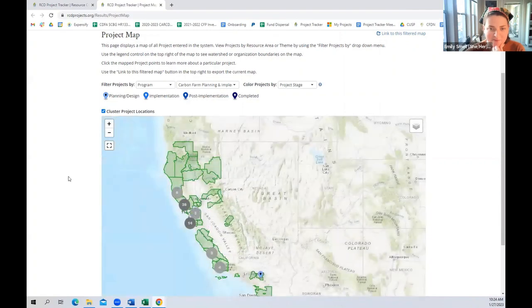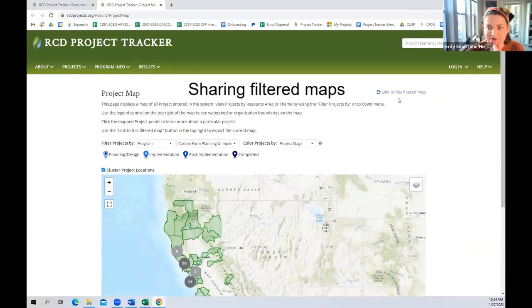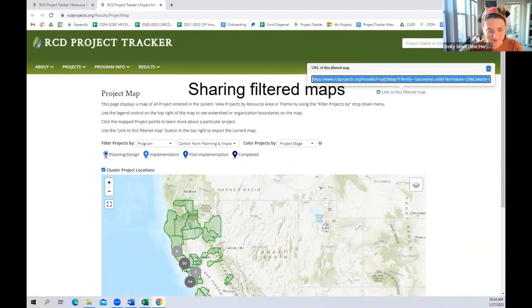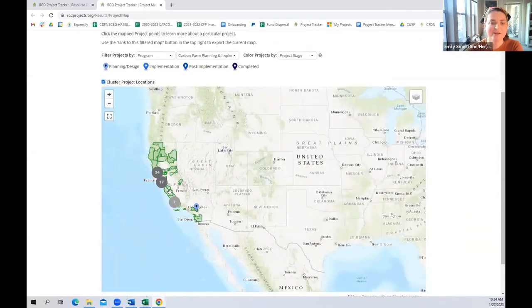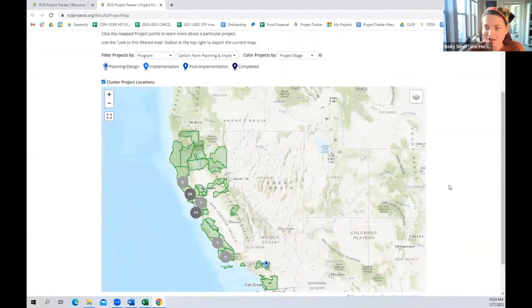So now that we have this filtered map, if we want to share that out, we can go up to here to link to this filtered map, and we can get a link that we can share out. Everyone can see precisely all the information that we're trying to share. And with that, I'll pass it off to Tess.